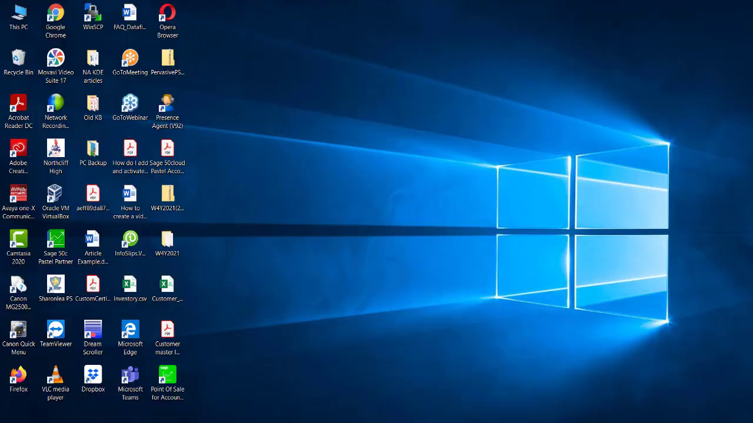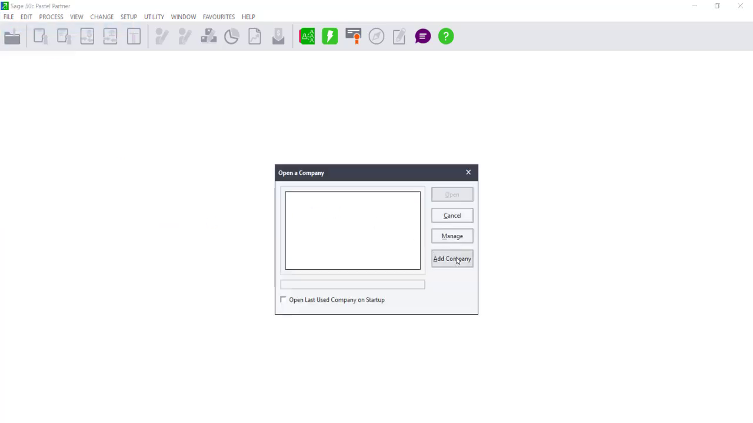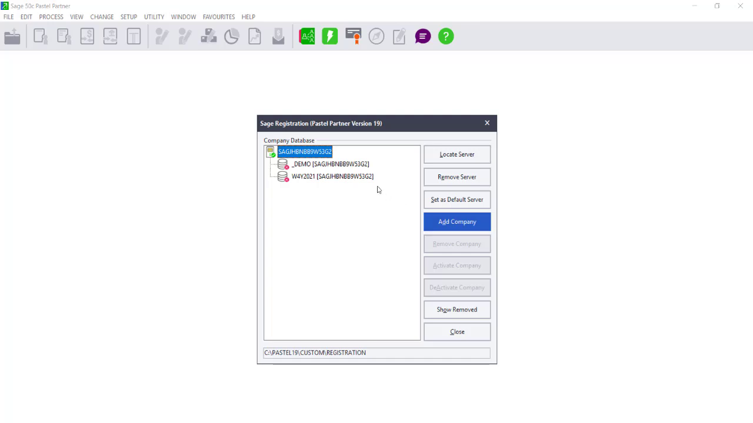In order to activate the company on a workstation, again, you will need to open your Sage Pastel Accounting program. Remember that workstations have a map drive that links them to the server. You will again need to go to File, Open, and select Manage or Add Company. When you select Manage or Add Company, once you have registered the workstation against the map drive, the Open a Company screen will display the companies, but they will show little red crosses.